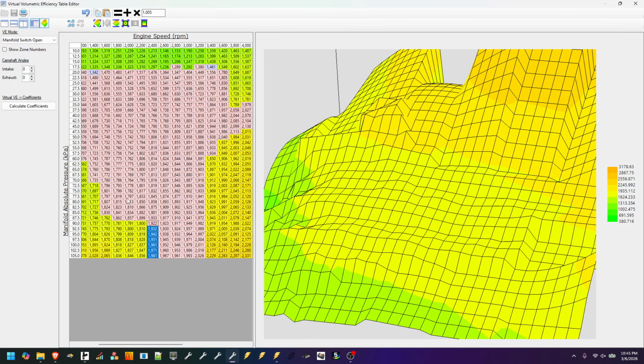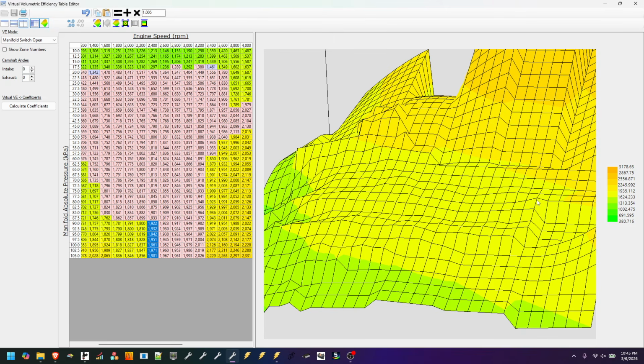So you can see like this one, we still have a peak there. We'll deal with that one.